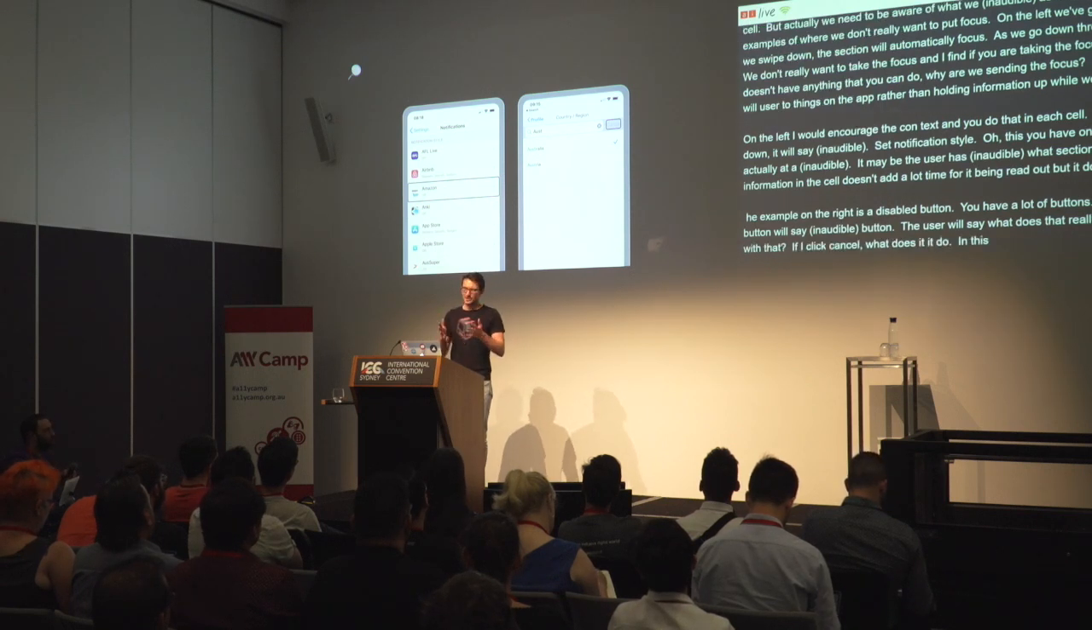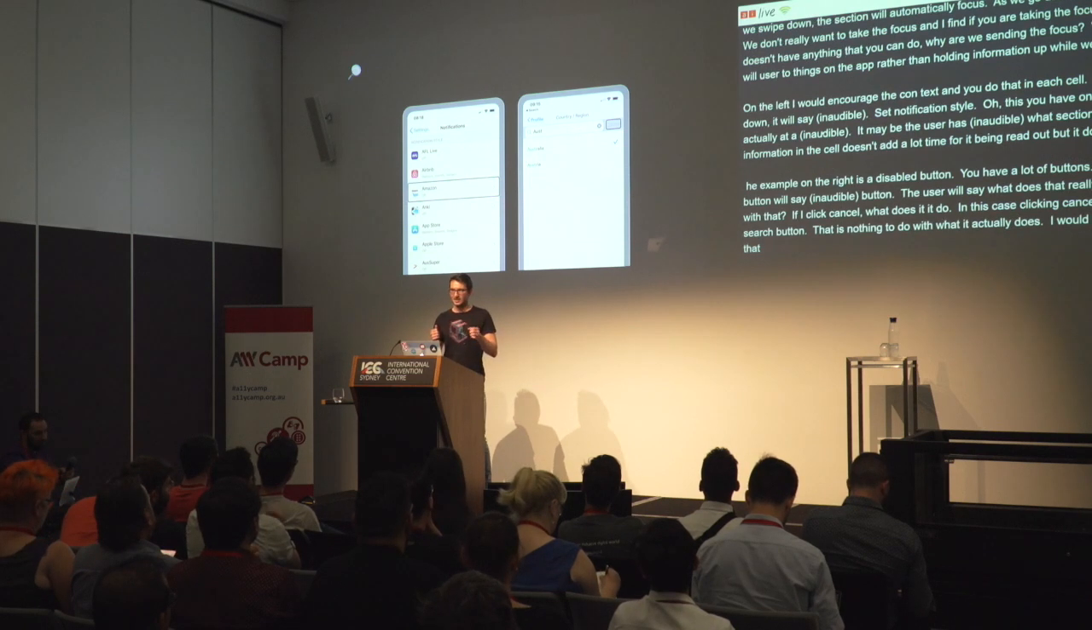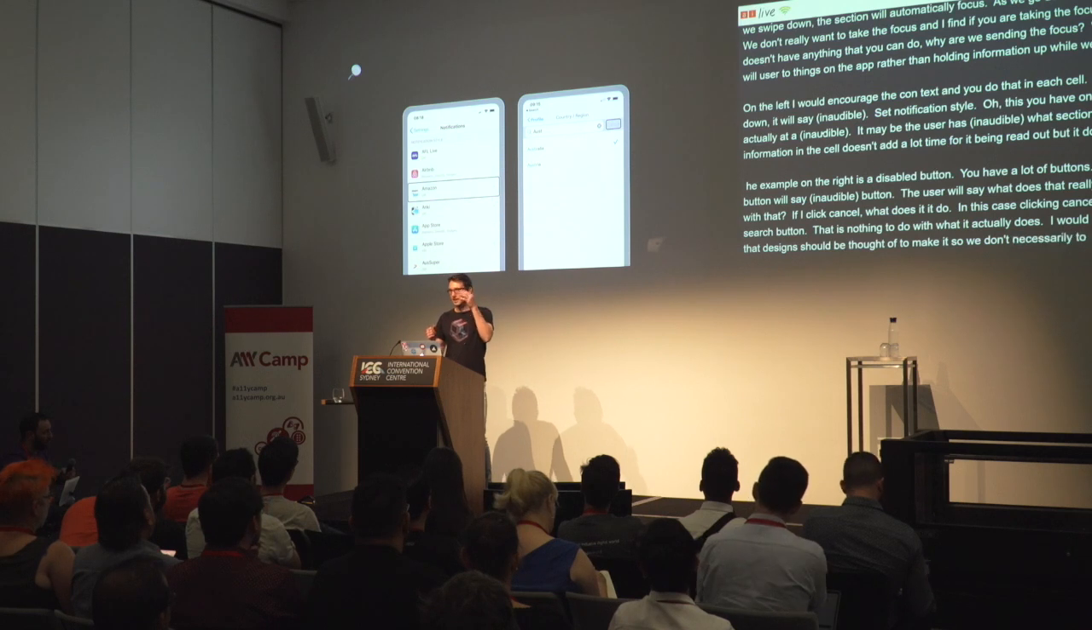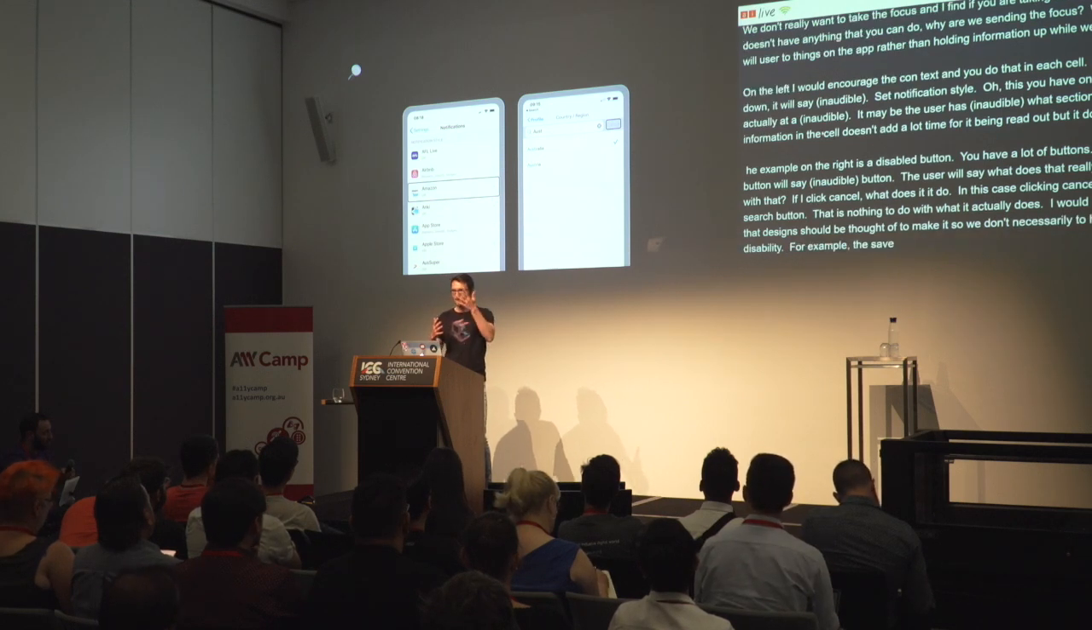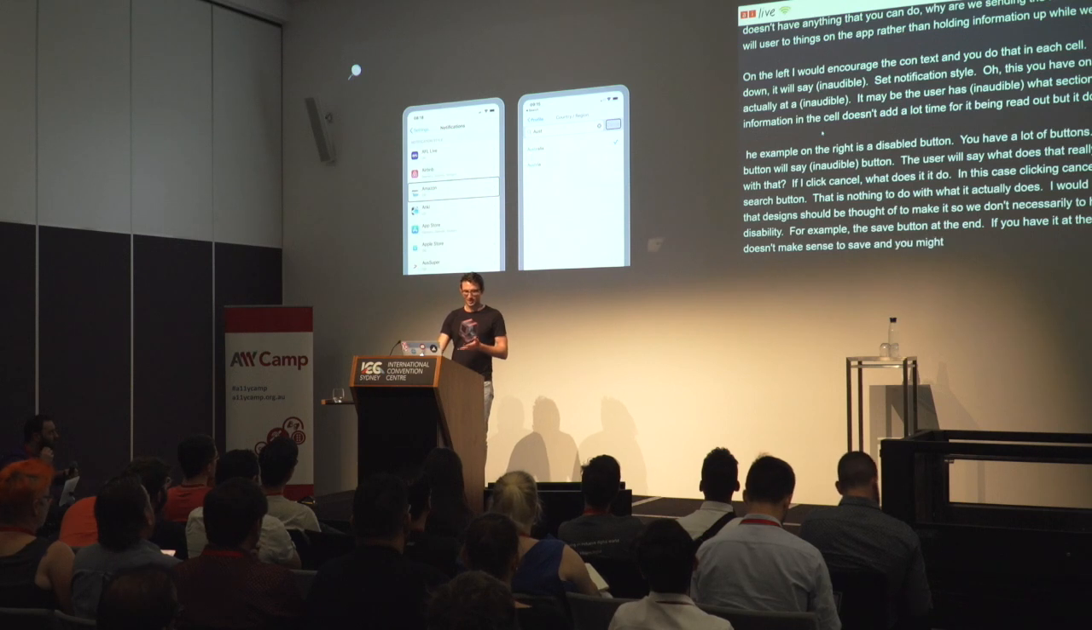But that's nothing to do with what the button actually does. I would argue, and in this talk I do argue, that design should be thought of to make it so we don't necessarily need to have buttons that have to be disabled. For example, having a save button at the end. If you have it at the top, it might be that it doesn't make sense to have save, and you might disable it because the user hasn't changed anything. In this case, I think that having it dimmed doesn't provide a very good user experience for a user in accessibility.